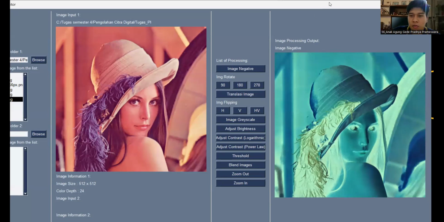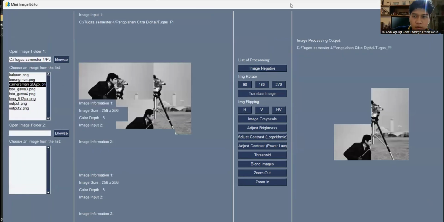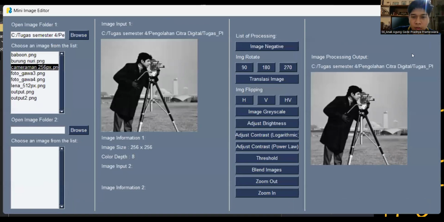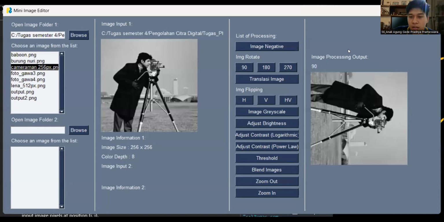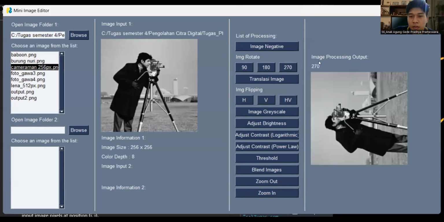Okay, the second is I will demonstrate the image rotate. For the image rotate, the 90 rotate will look like this, and 180 will look like this, and 270 will look like this.